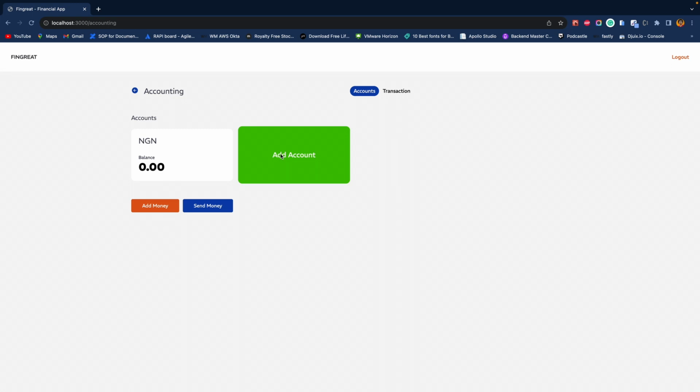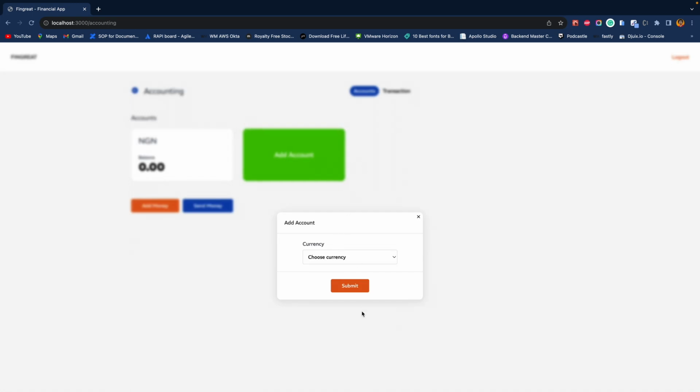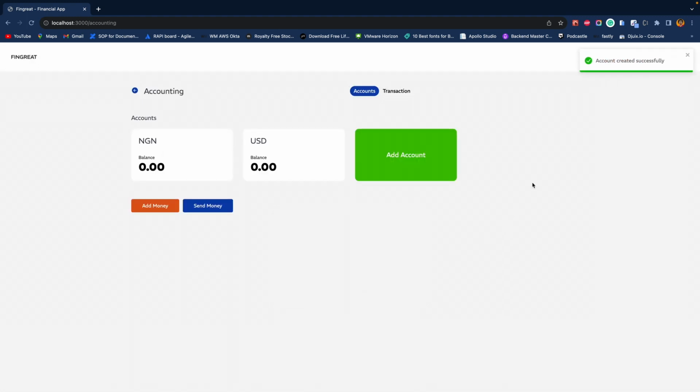So let's add an account. Okay, it looks like our modal is now dropping lower than usual. We can easily adjust this, but that's not a big deal. So I'm going to add the USD account now and submit. And as you can see, everything is much smoother now. So yeah, that's what we're going to work with for now.